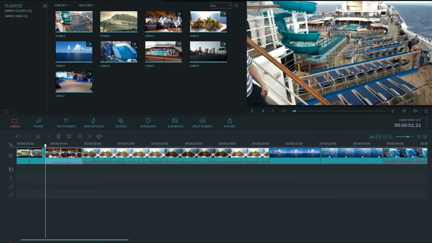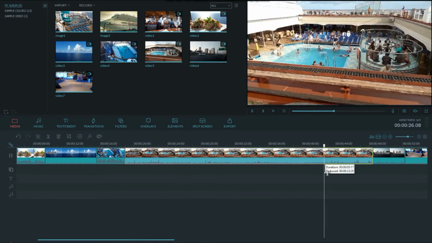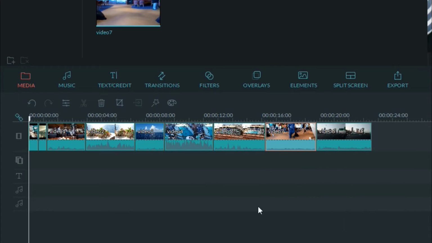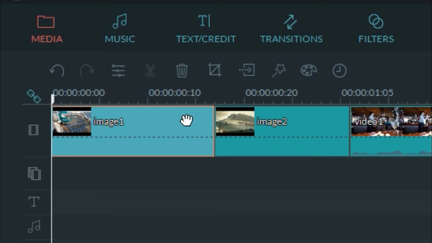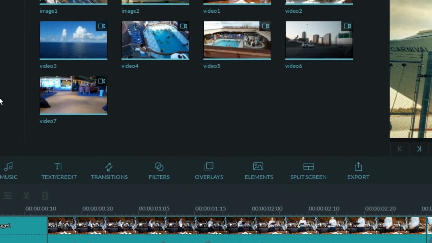Of course, we're going to need to repeat this process for all the video clips, removing the unnecessary parts and consequently reducing the final video's length. If we stumble upon a video clip that is totally useless, we can delete it by selecting it and pressing the delete key. We can also delete files from our media album by pressing the delete key as well.